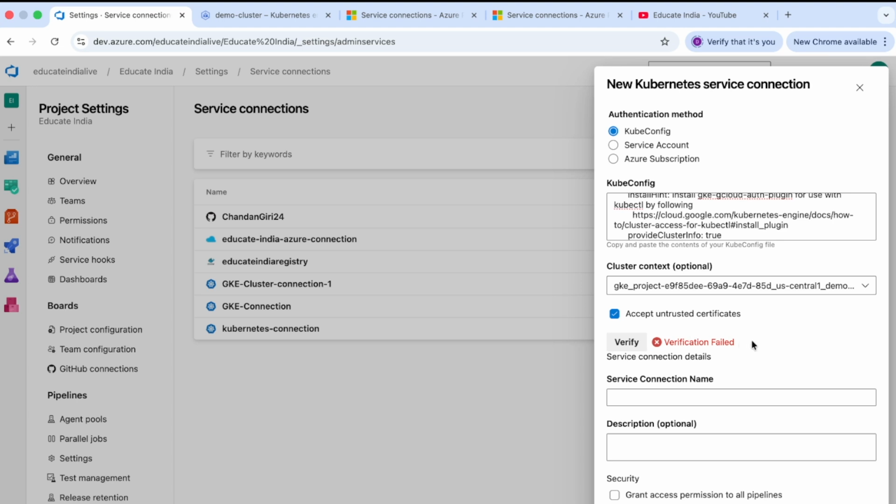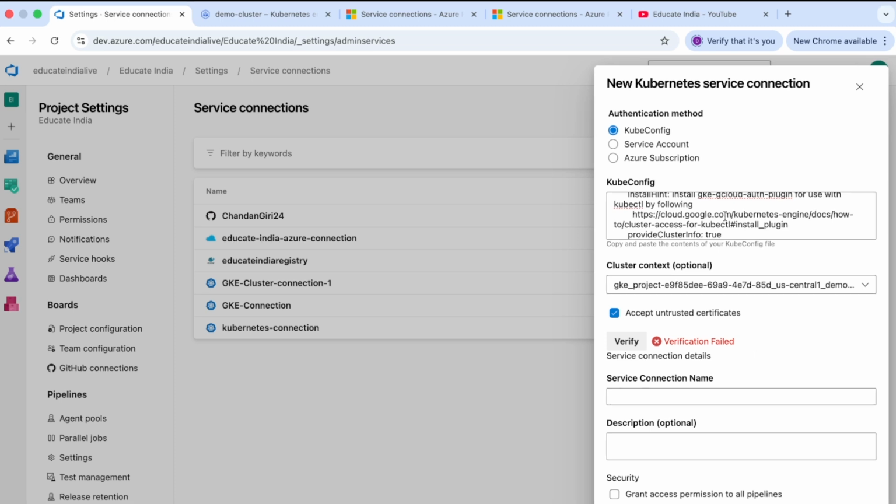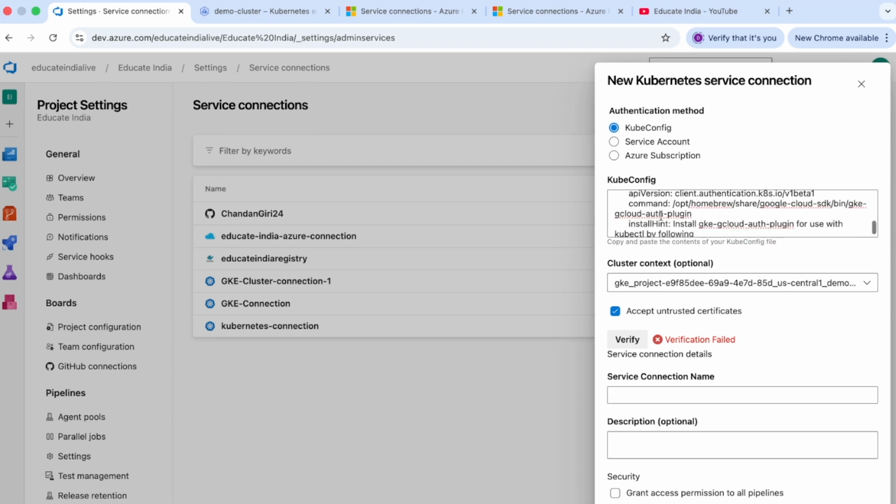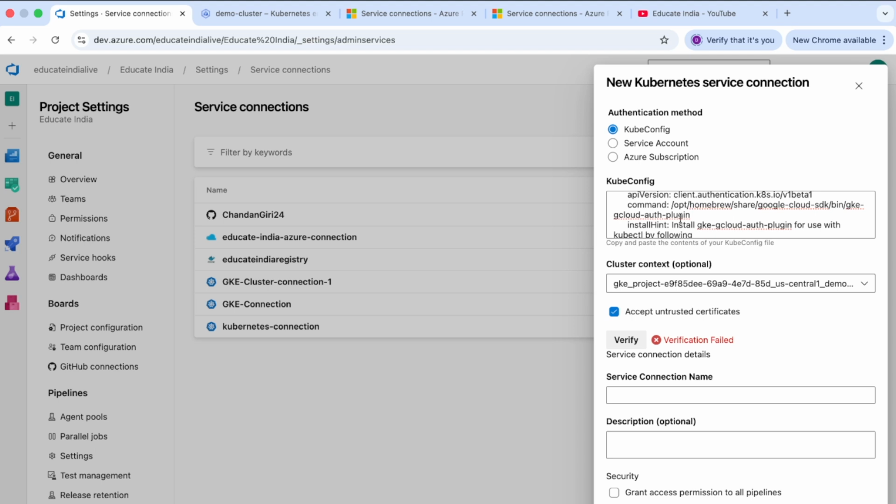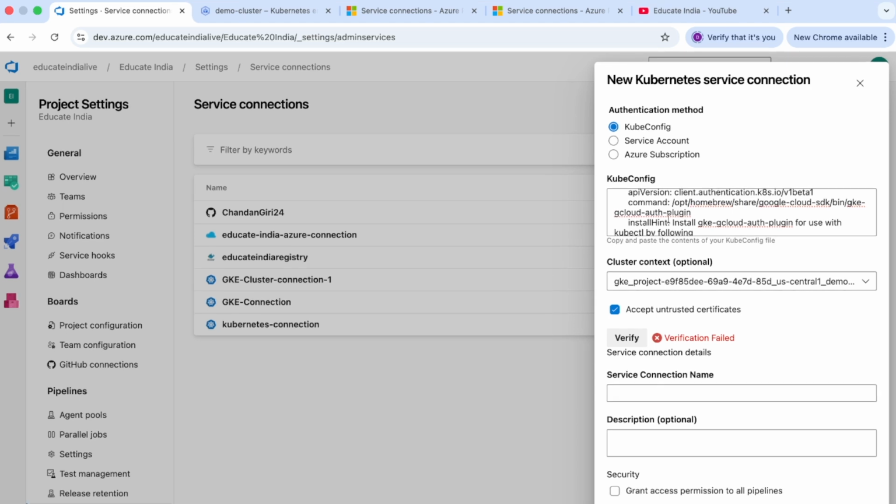This is one of the challenges you'll generally face when you create a Kubernetes service connection using kubeconfig, because if you see this kubeconfig, the user is an exec using the auth plugin. Azure DevOps is simply making an API call to the Kubernetes API server and trying to authenticate. In the case of the auth plugin, it won't be able to authenticate. So there is a different way of using kubeconfig here. I'll show what is the right kubeconfig we should use in case of Azure DevOps.